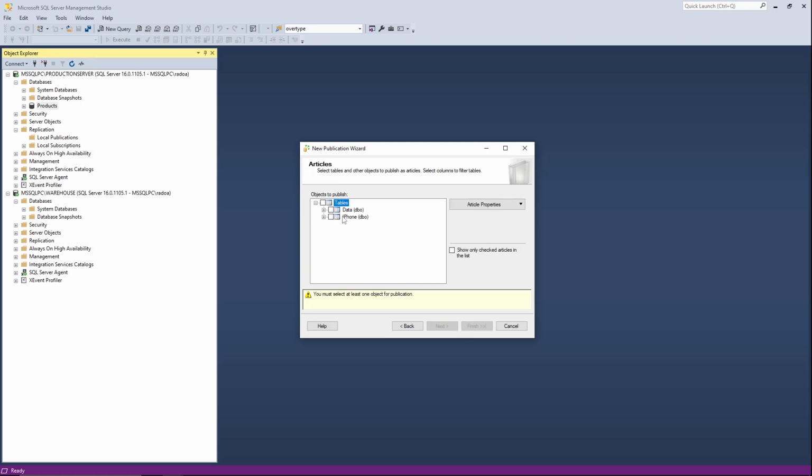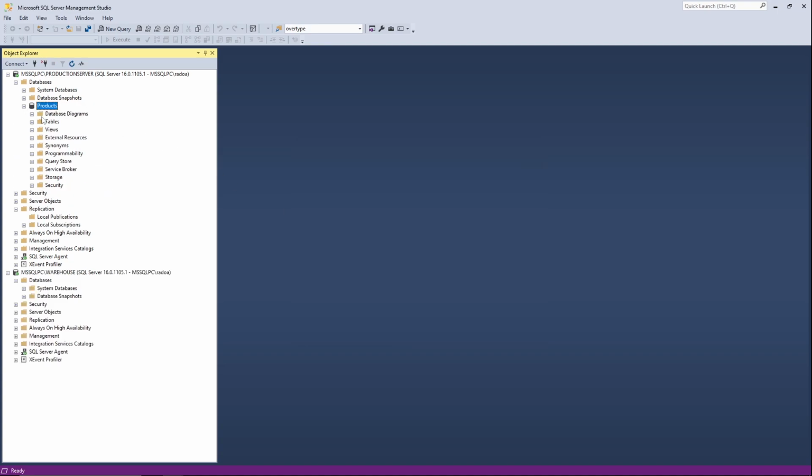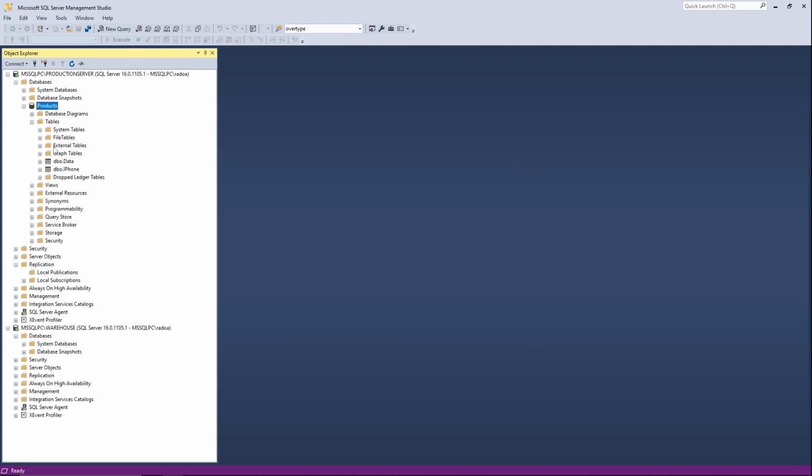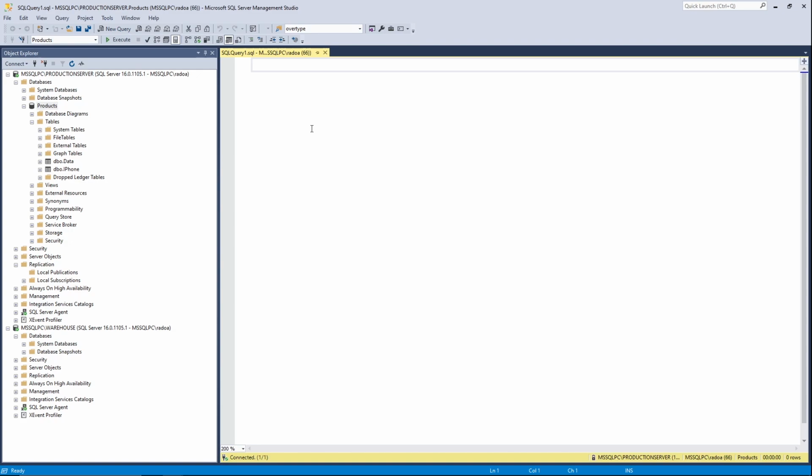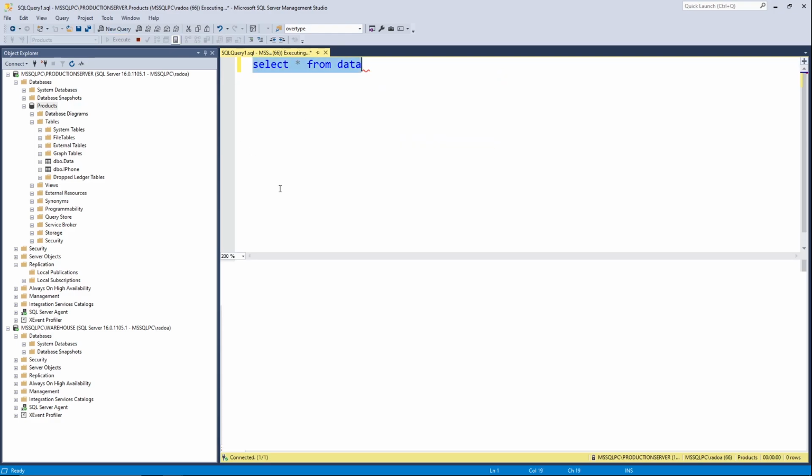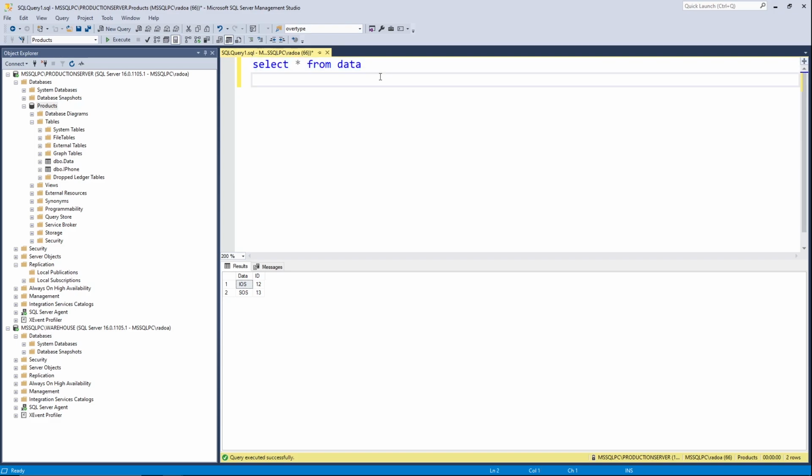So if you see, we have two tables here, data and iPhone. If you go there, click on the table. I want to see what we have over here. So let me write some queries. Select * from data. Let me see what we have. So we have two rows of data over here. Let me see also what we have in the iPhone. Select everything from iPhone. Let me see what we also have here.